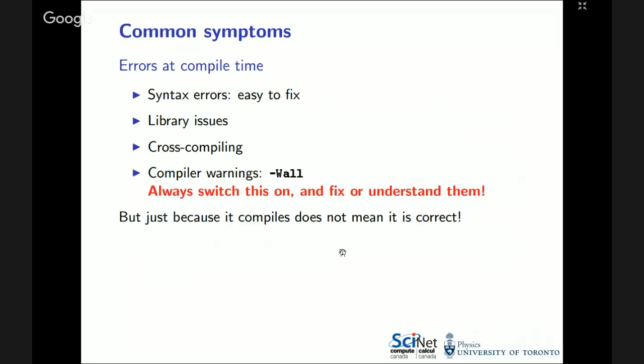The other thing that may happen is, okay, you have a code that is compiled, it ran, but it still may have bugs, and the results may be not correct. So this is where we need the test cases.